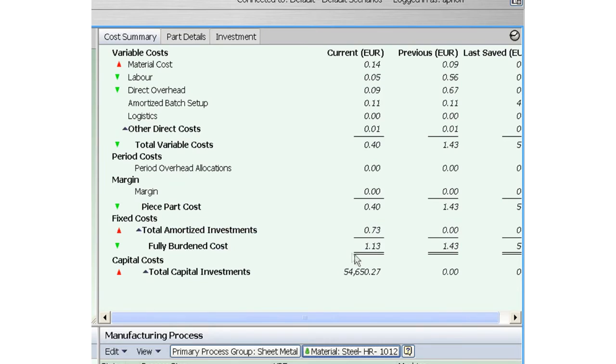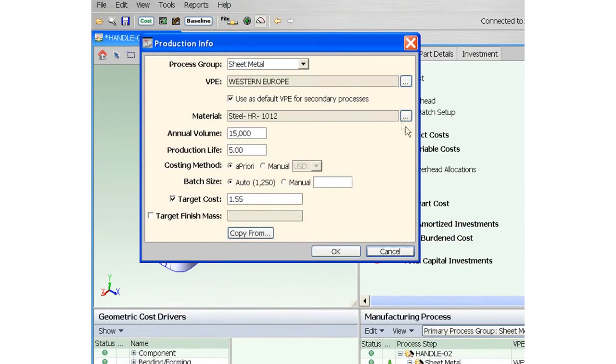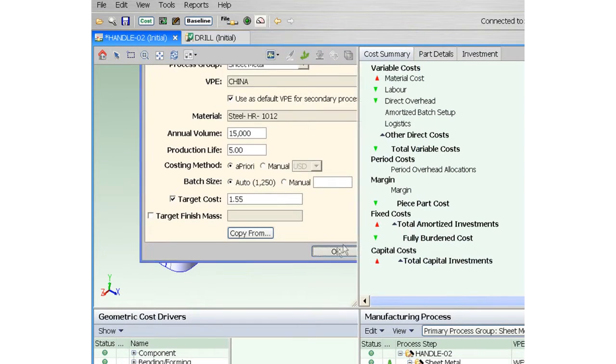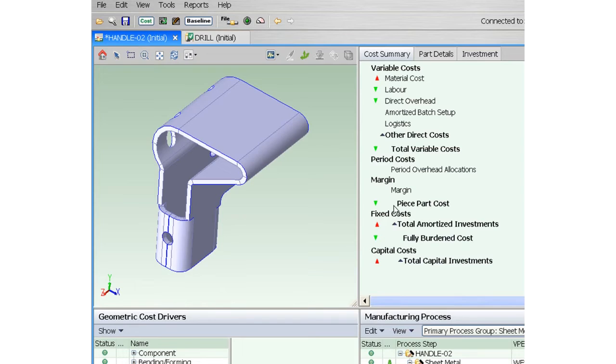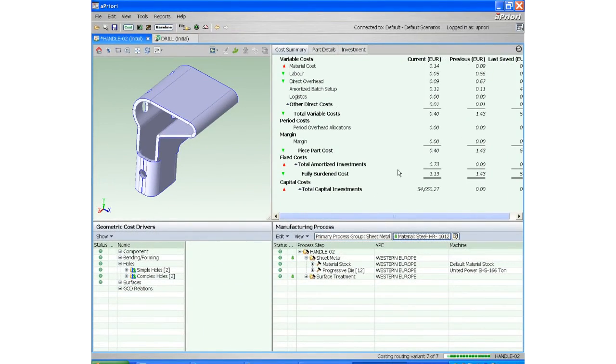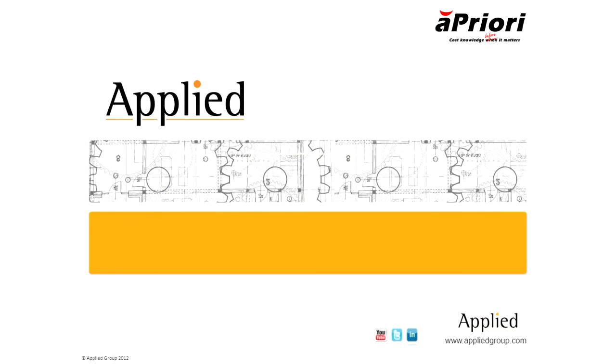To reduce the cost further, we can look at using a different virtual factory. So rather than using one in the UK, I can see what the costs would be like if we moved manufacturing to China. aPriori will now take into account not only production costs, but also the logistical cost of shipping the completed parts back from China. These costs can be quite high, but at these volumes we can still make a saving. Another thing to notice is that with labour rates being so low, aPriori has automatically selected a much more manual process. That concludes the aPriori solution overview.